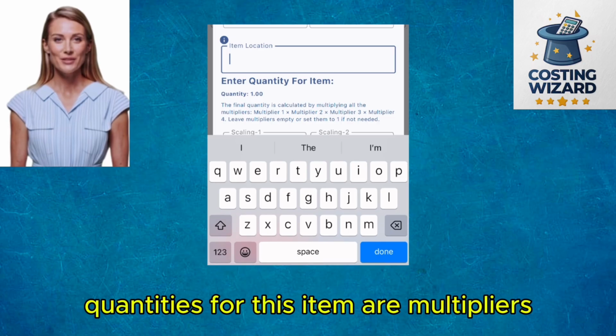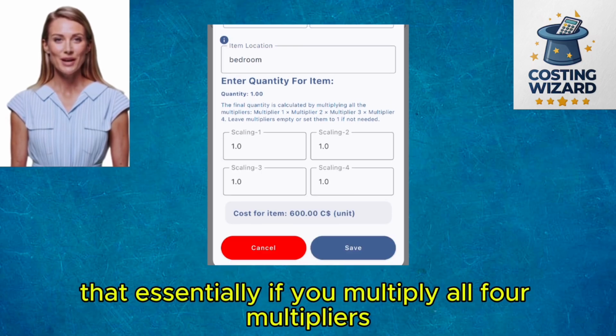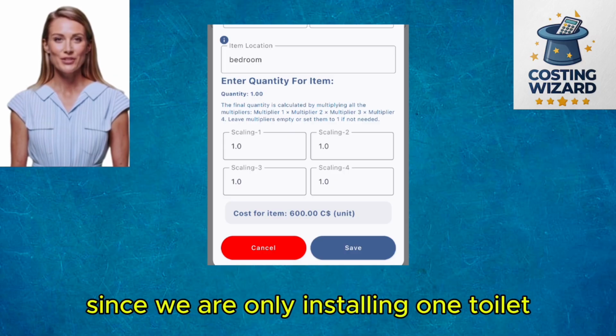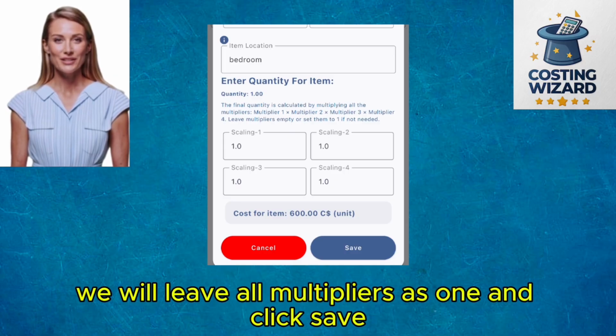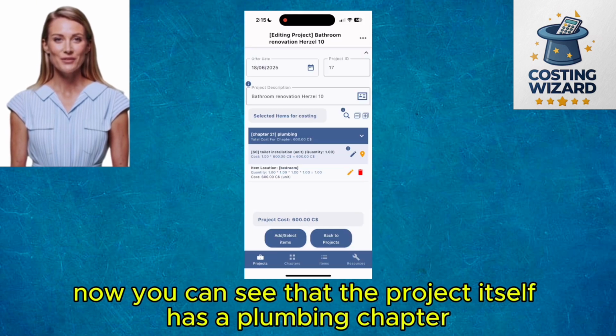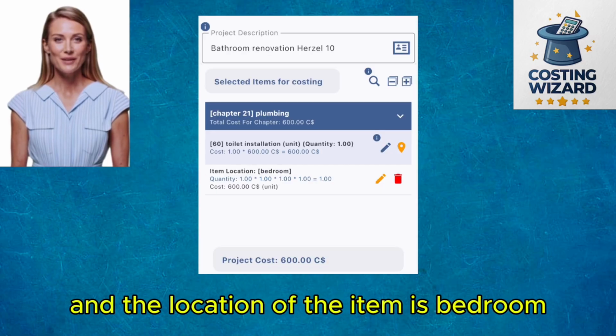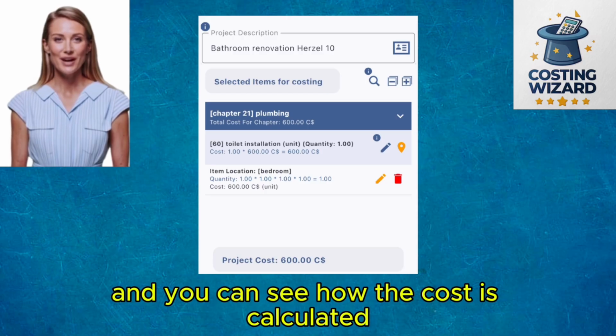Quantities for this item are multipliers that essentially, if you multiply all 4 multipliers, you will get the quantity. Since we are only installing one toilet, we will leave all multipliers as 1 and click Save. Now you can see that the project itself has a plumbing chapter, and inside it, there is a toilet item, and the location of the item is bedroom, and you can see how the cost is calculated.